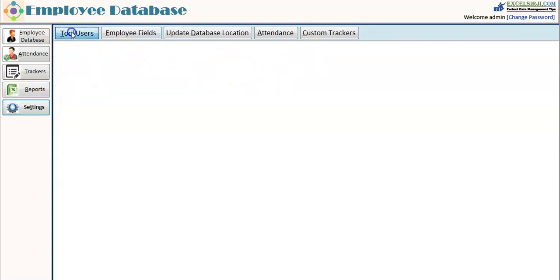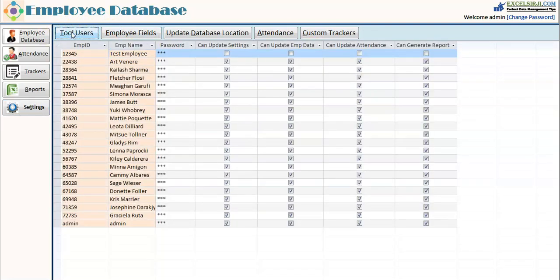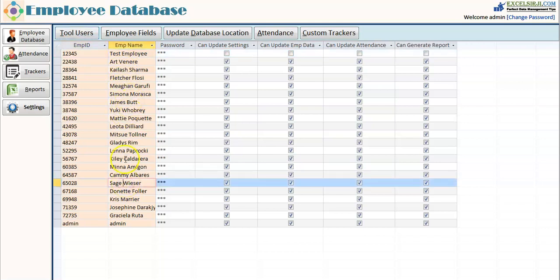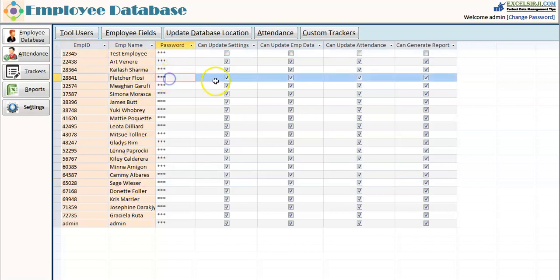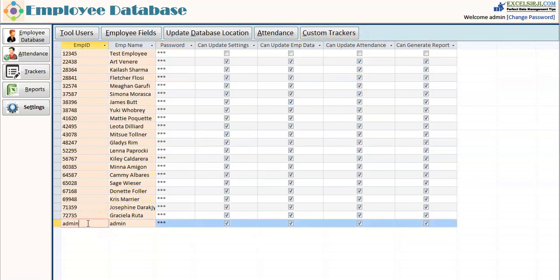The very first is the tool users who are going to use this tool. As you can see, for the purpose of demo, we have created some dummy users along with their passwords, their settings in terms of what all they can access, whether they are allowed to change the settings or they are allowed to update the employee database or attendance or generate reports. You can create more and more users on need basis. We'll see how the users are also created. Next is the employee fields. We will come to this section a little later.